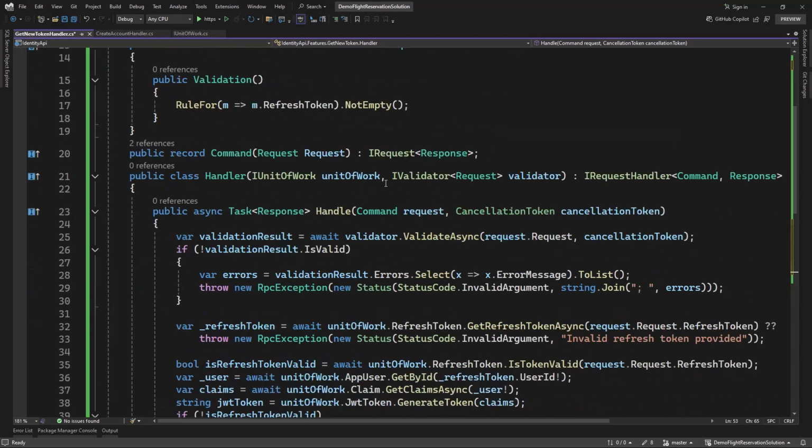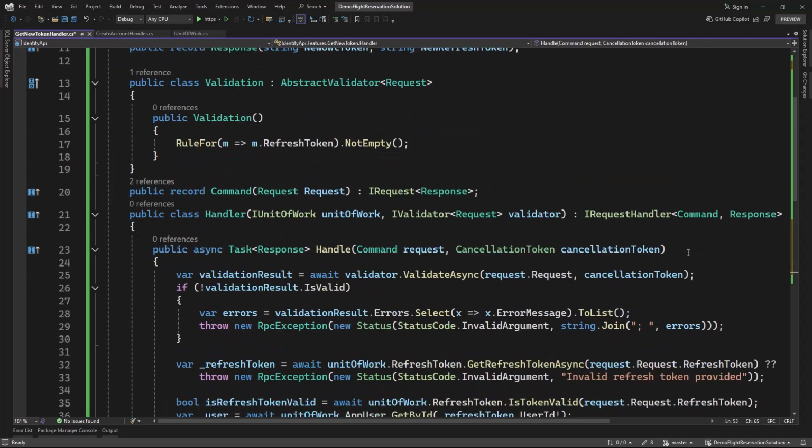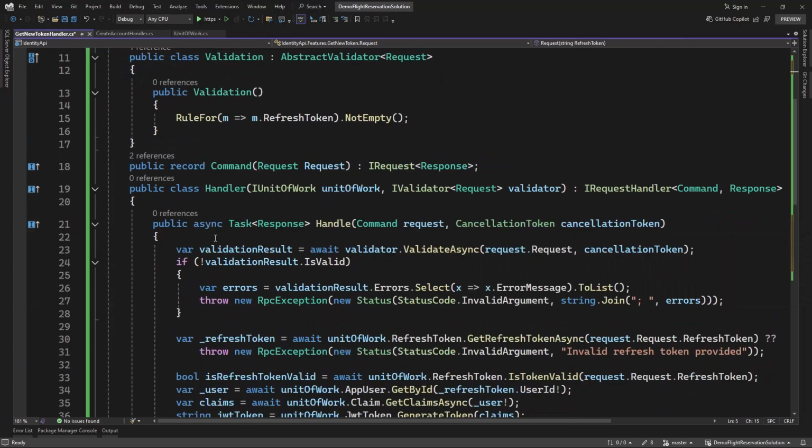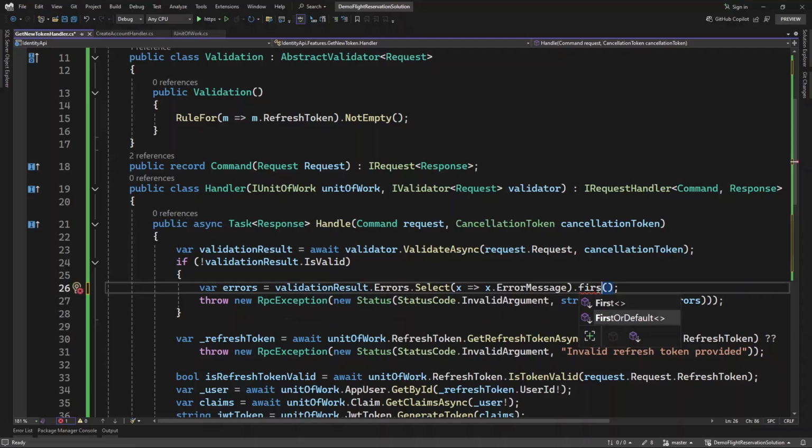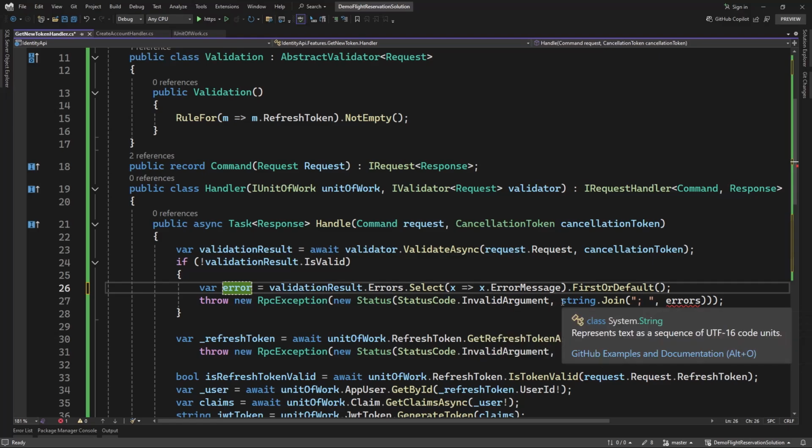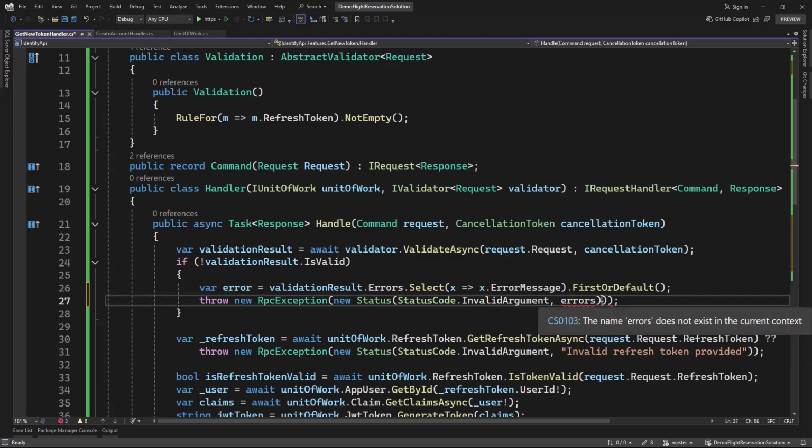We handle that. We inject our unit of work and a validator, so we can validate the model. It takes in this command, and it's going to return the response of what we specified here. Now in that, we want to validate it. In case it is not successful, we want to retrieve the error. And here I think the error is going to be 1, so we can decide to use first or default, because you have only one validation rule. And then we can pass on, since we have this as error, it's only going to be 1. We don't need to join this. We can just return this error. Okay. Now this is going to be 1.